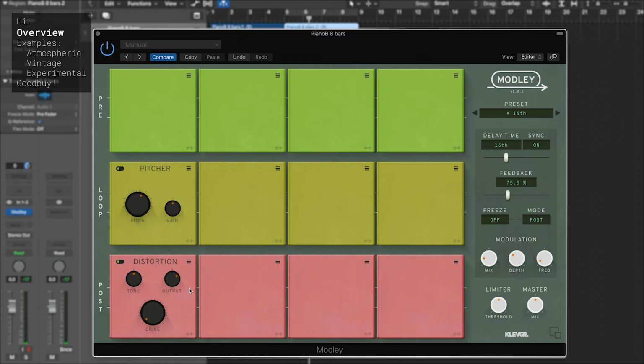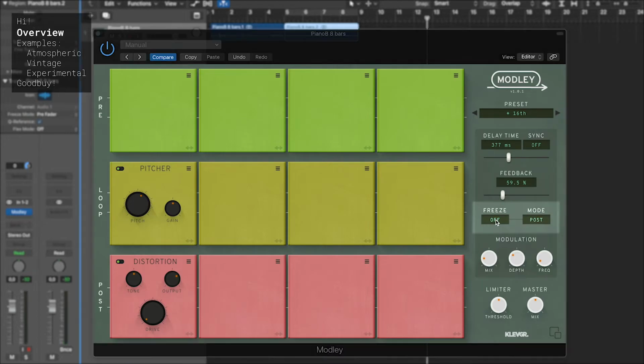The parameters for Modley's overall delay are found to the right. You have the sync button that sets the delay time as note values, and the overall delay time. The feedback sets the amount to be rerouted from the loop rack's output to its input. You can freeze the current signal in 2 modes. In the pre-mode, the frozen signal is fed through the loop rack chain again and again. In the post mode, the frozen signal is not processed by the rack chain.